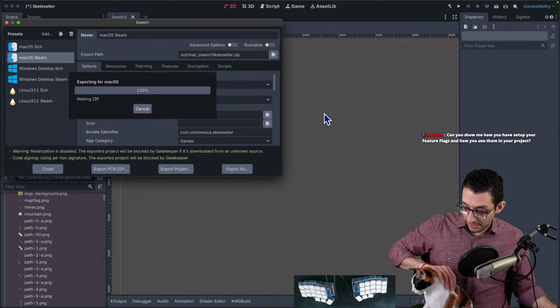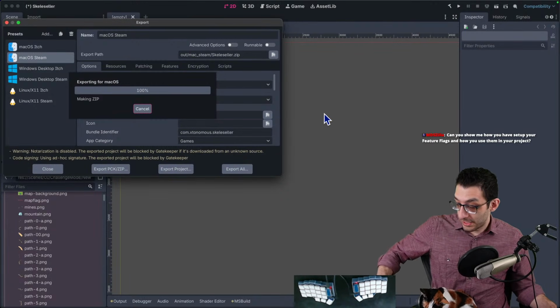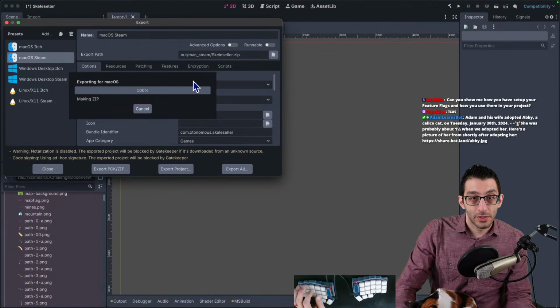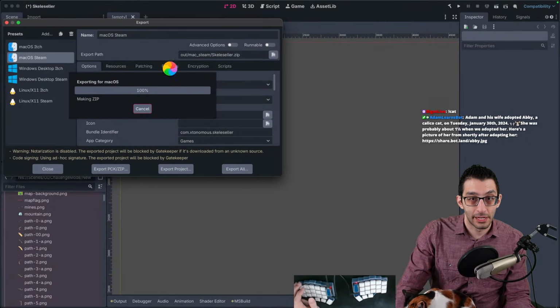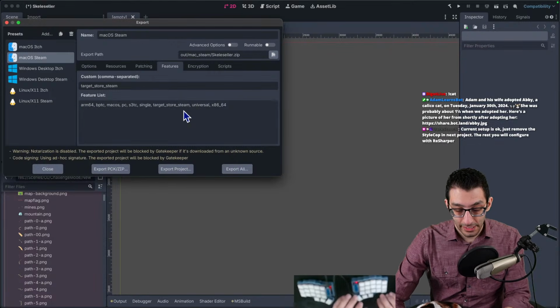Ah, yes. You can't balance yourself. Show me how you set up feature flags and how you use them in your project. That's a Godot thing. So do you see here how it says features in the background? I can't click it because we're loading right now, but oh, now I can. Okay. Features is just a list of strings.